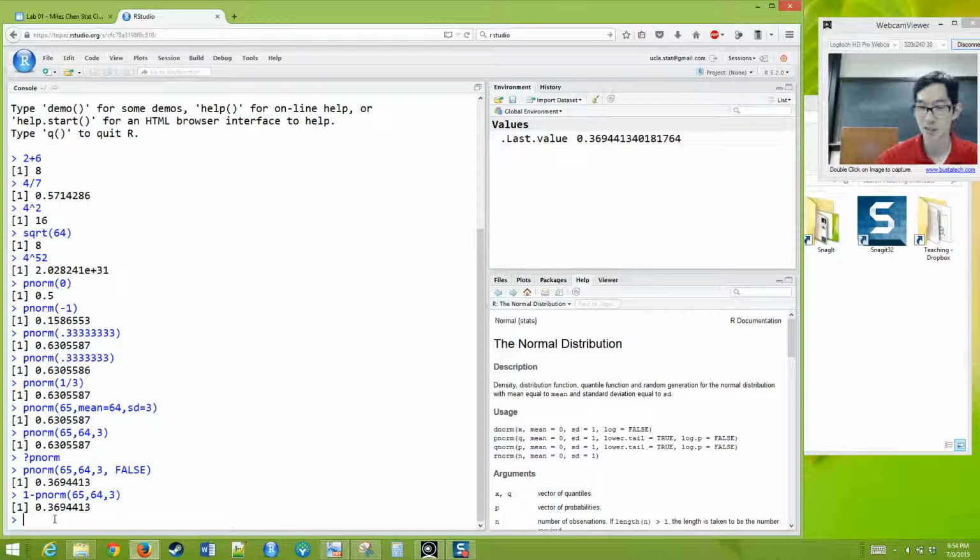Okay. So if I wanted to know what percentage of women are between 65 inches tall and 67 inches tall, how would I do this in R?